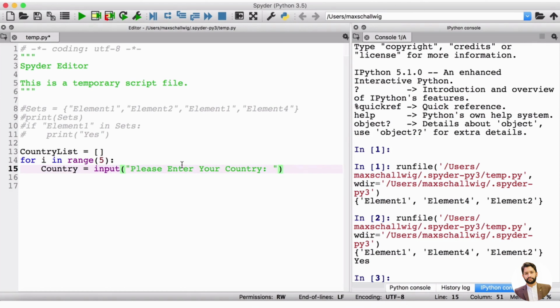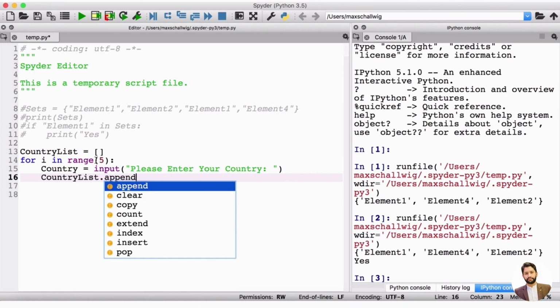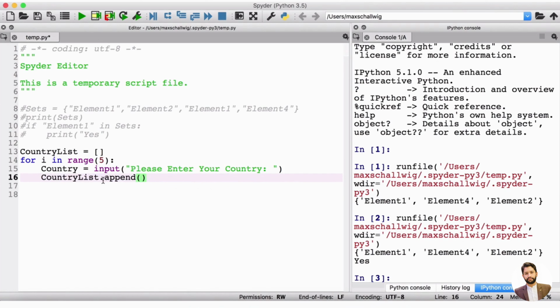And then we do a little formatting with a colon and a space so that it looks a little bit nicer. And now what we do is we just loop through it 5 times, and each time we ask the user or a different user to enter their country, and we save it in country. And then let's just append country to the country list. So we've got country list, and to it we want to append. So we do the dot, which indicates that we want to do something to it, and then type what we want to do. We want to append, and inside the brackets behind the append, we put in what we want to append. So we want to append country.